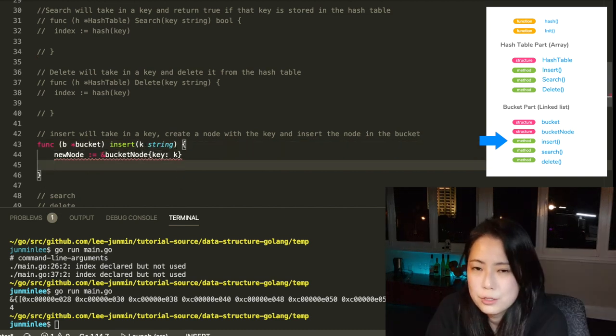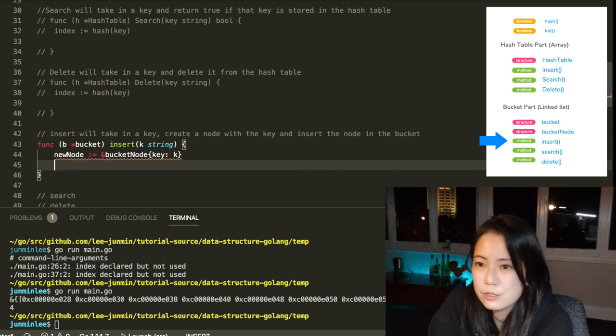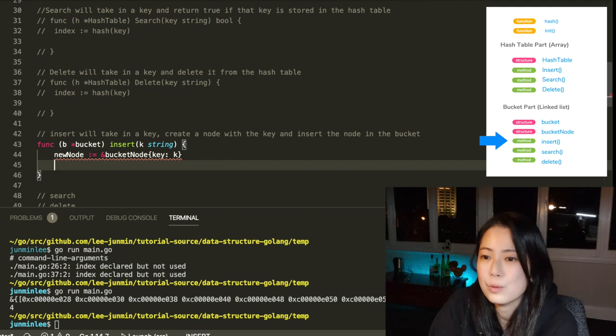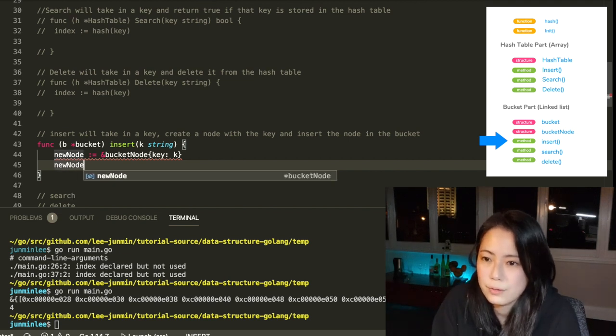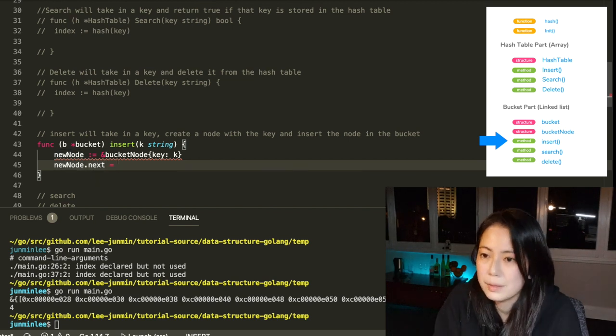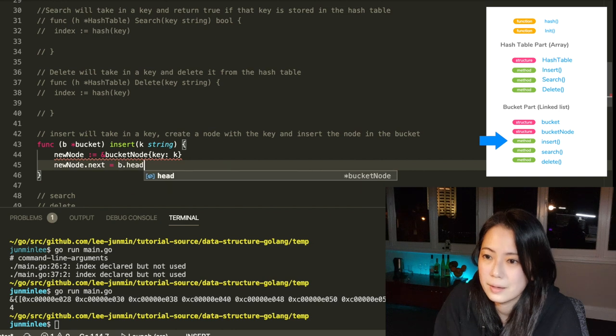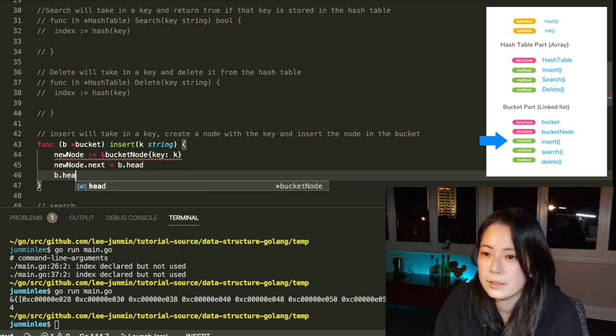I'm going to set this new node as a head, and then I'm going to make the next of this new node point to the head that was there before. So right now the new node next will become the current head. The head is going to become the new node.